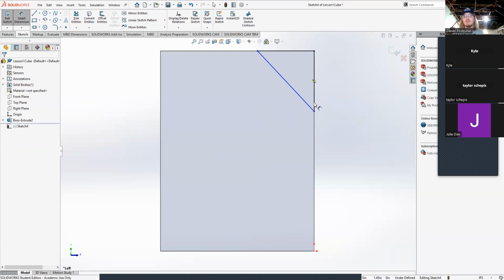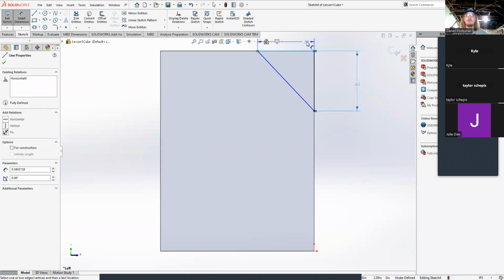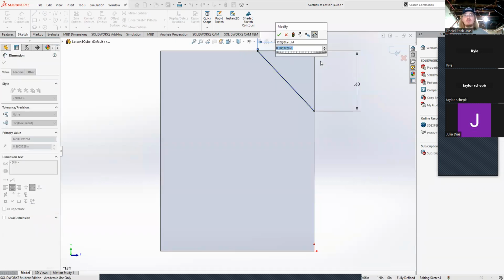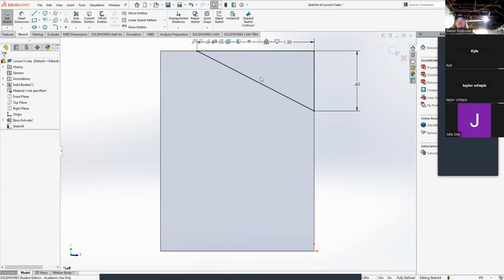Yeah, you don't have to. I'm probably just going to dimension the height and the width this time instead of doing an angle, but you can do it however you want, and whatever dimensions you want as well. Let me know once you have a triangle that's fully defined. It should be all black lines and it should say fully defined at the bottom.